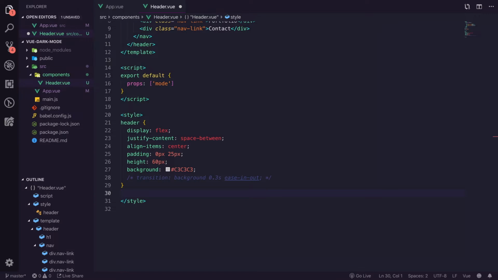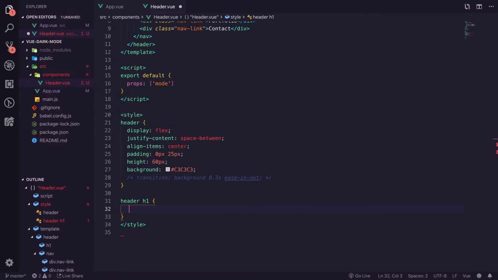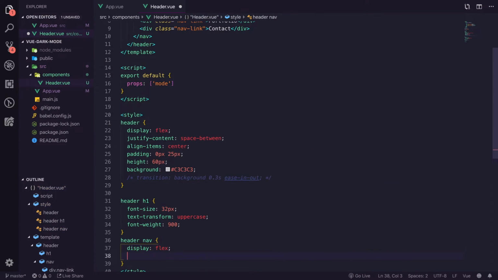So underneath header, we want to say header h1. We're going to give this a font size of 32 pixels, and that is basically just quite a good size, I think. We're going to have a text transform of uppercase and a font weight of 900. Let's say header nav, and we're going to display this bar as flex because we want it to have the alignment of stretch, and we want to also display it in a row. And we're going to say height of 60 pixels too to match the header.